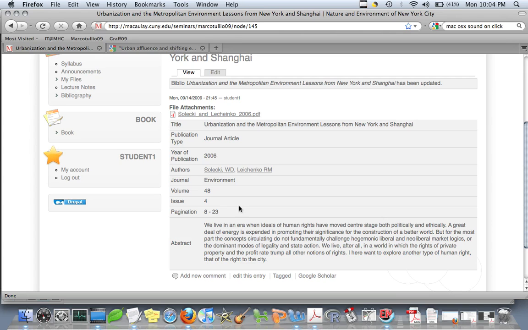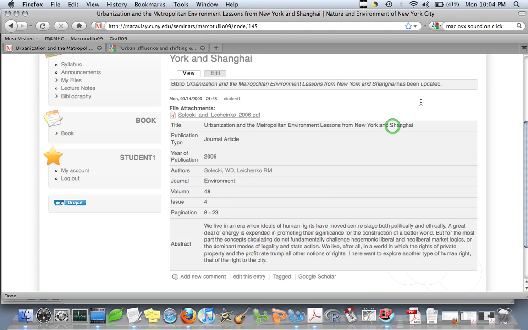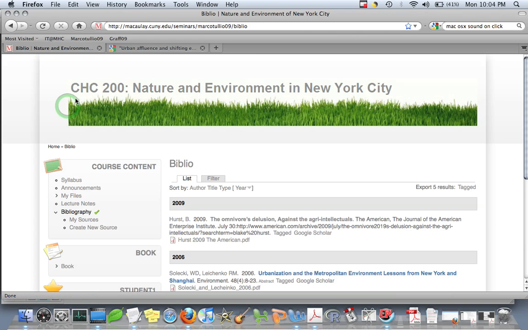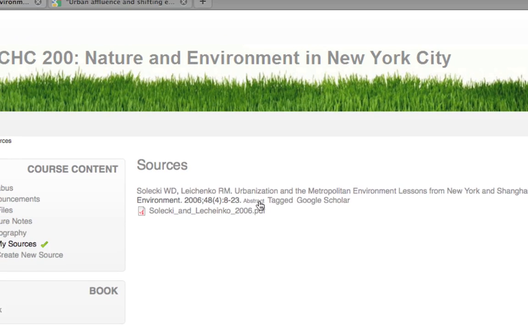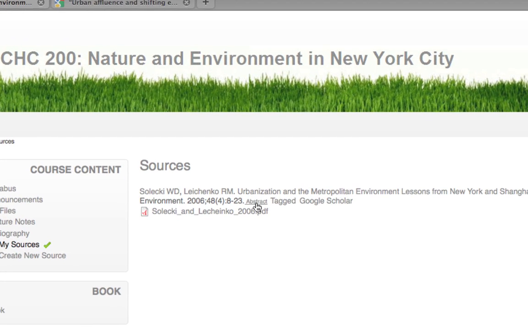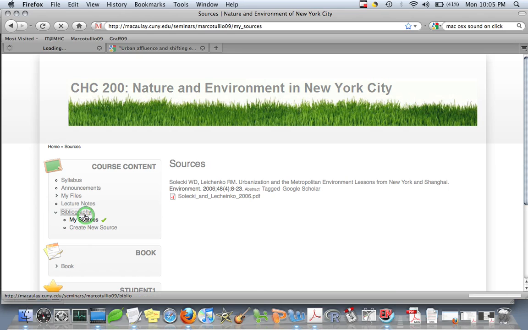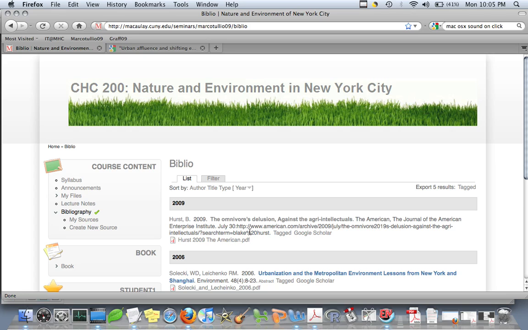Okay, now we can see the abstract when we view the article. Also, when we go back to My Sources, one of the things you'll notice is that there's an abstract link next to your source. That's there, both there and in the bibliography. So that's pretty much how you're going to upload sources, how you're going to download sources, how you're going to upload the files and download the files, and also add abstracts to your sources.